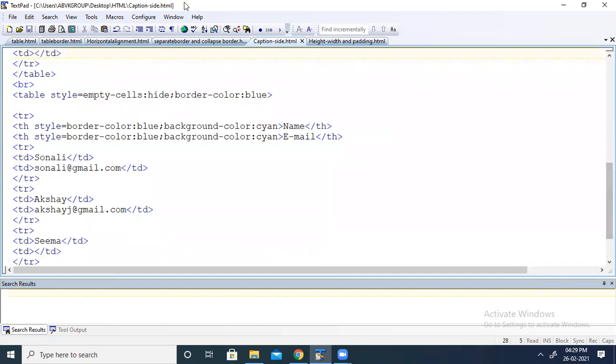Now we will move on. Here we closed the table tag. Next we will take the collapse property. Here you can see table style empty cells. Here I have empty cells hide, so it is not going to show you the border. Color blue. Okay. TR, TH style, border color blue, background color cyan. Same thing, name and email, both will be in cyan color text and the background color will be blue.